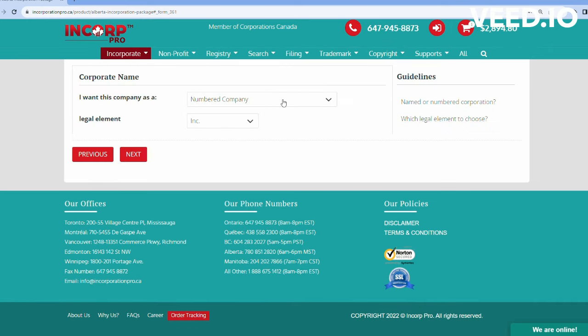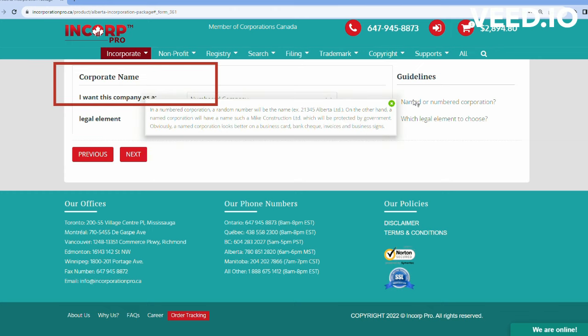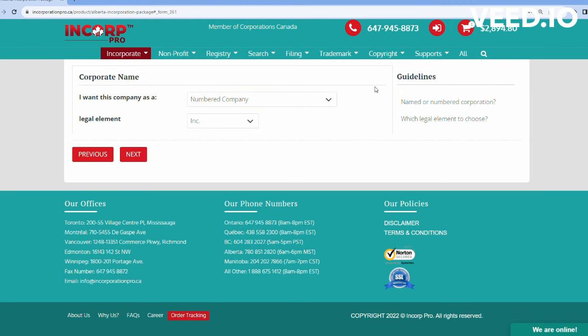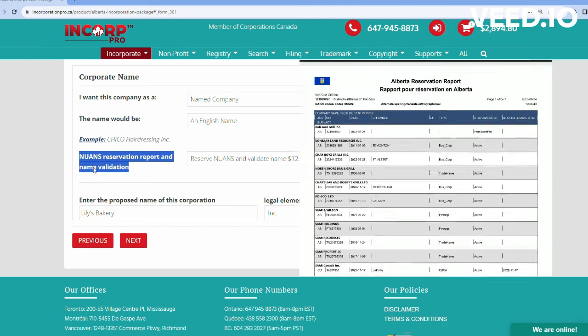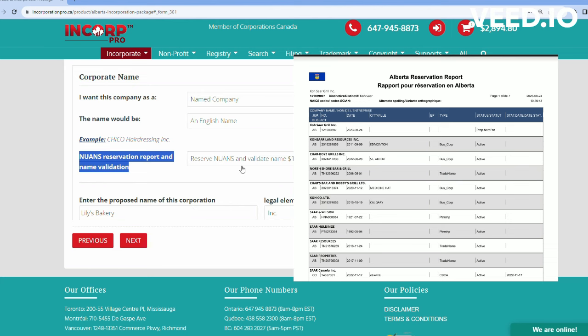The next step is to choose between a numbered company and a named one. A numbered name is the simplest way to name your corporation because the government assigns the number. I would like to go for a named company. I enter the name and select the legal element. It doesn't really matter because each legal element has the same significance. I chose Inc. as I like how it sounds. An Alberta NUANS reservation report will be needed for a named company.